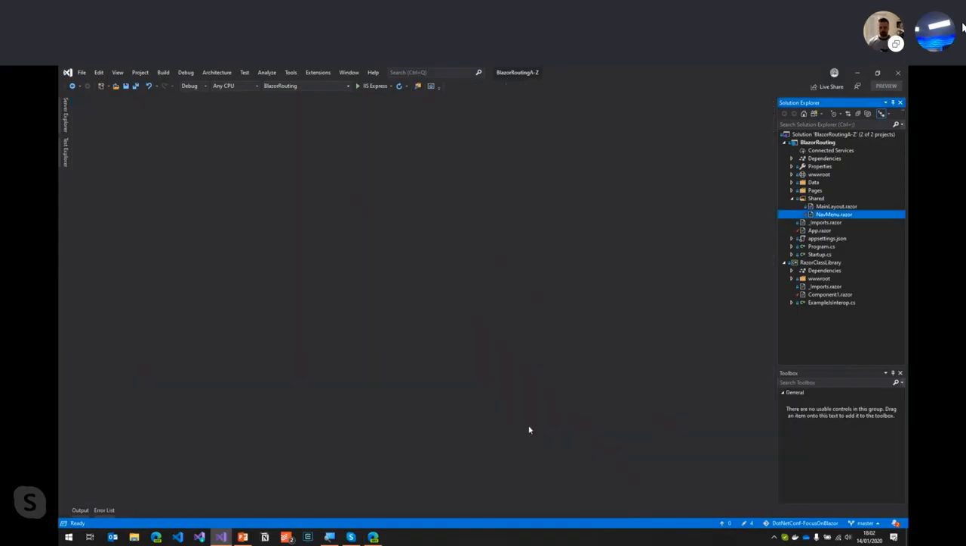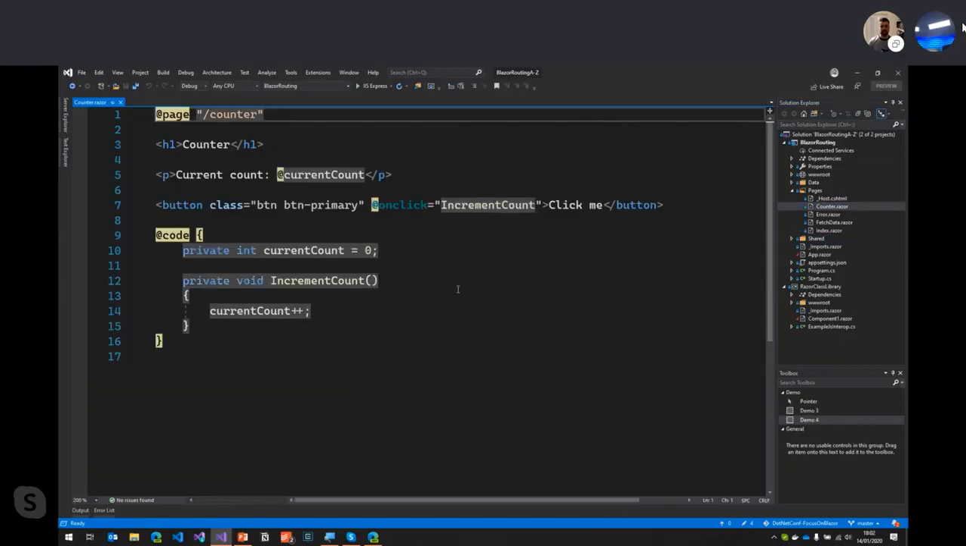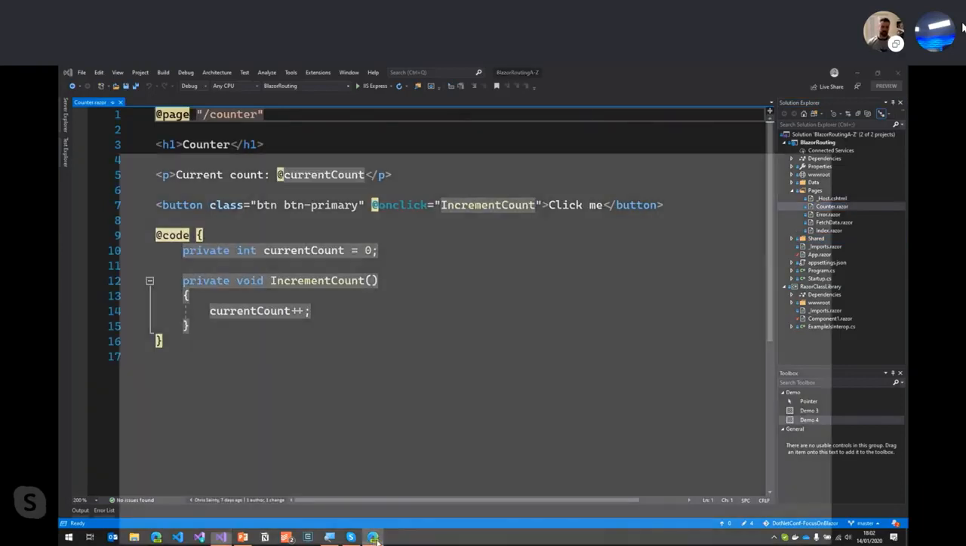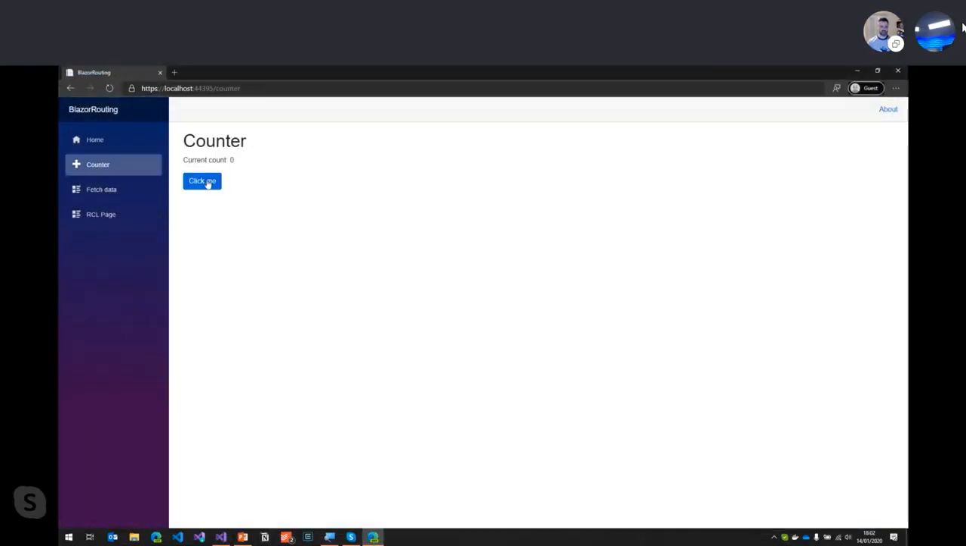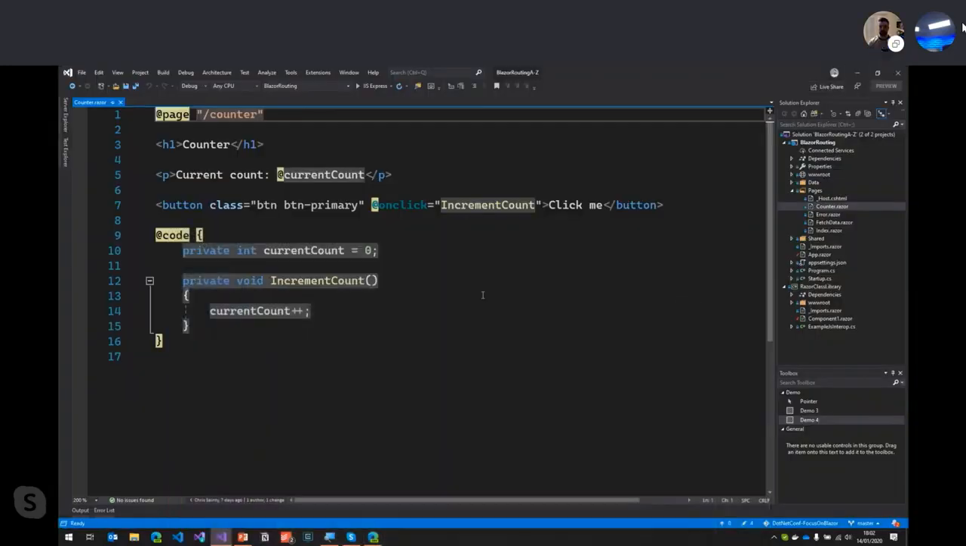The next thing we're going to talk about is route parameters and route constraints. We talked about those a second ago, so we're going to have a look at them in a bit more detail. I'm going to repurpose the counter page for this. If you've not seen the counter page before, it's just a simple page where I can click and increment a counter. But what happens if we want to increment the counter from a different starting value instead of 0? How can we do that?